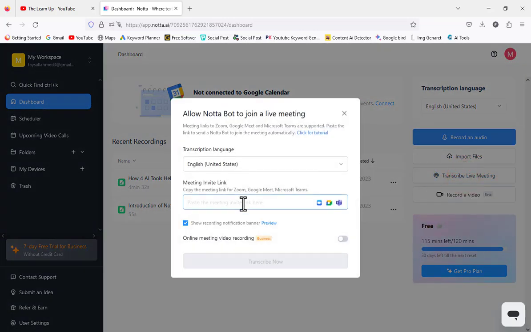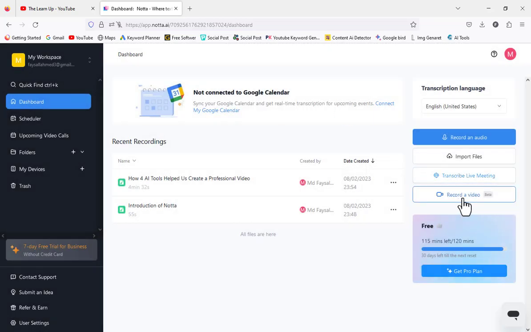The fourth is the transcription live meeting. From now you can attend the meeting by converting the video directly to any language by using the links of Zoom, Google Meet, Microsoft Teams. Fifth is record a video, with which you can directly create a video and convert it to text.